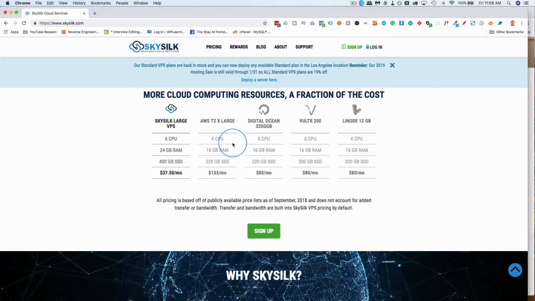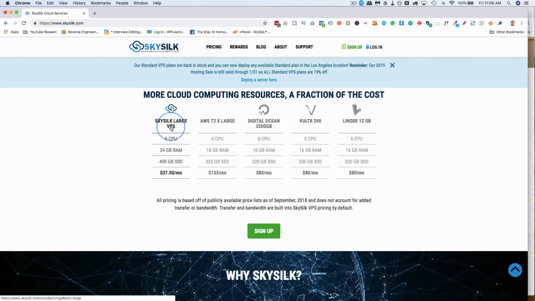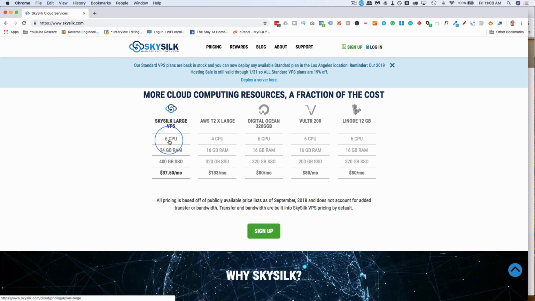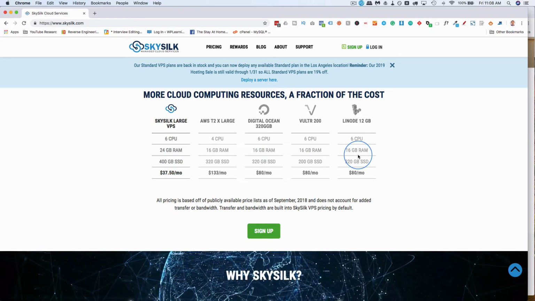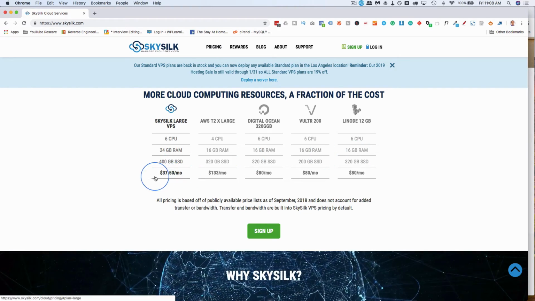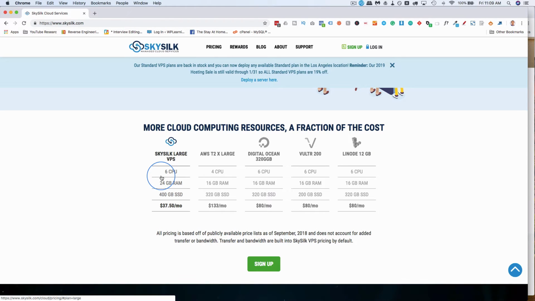And if you compare the stats to the price, SkySilk on the large VPS, which is one of their options, they have as much as or more CPU, they have more RAM and more hard drive space than all of the others, and they're way cheaper. You can see the prices right down here, and they're way cheaper. So now that we've covered that they're affordable, let's actually get into building something with it.